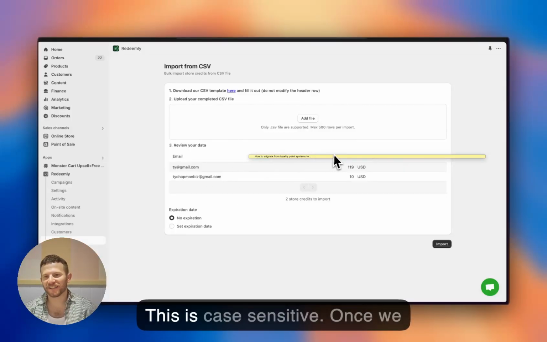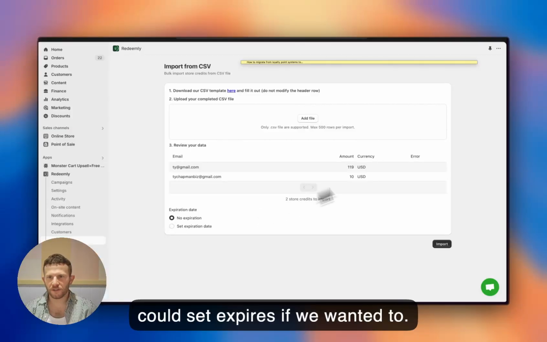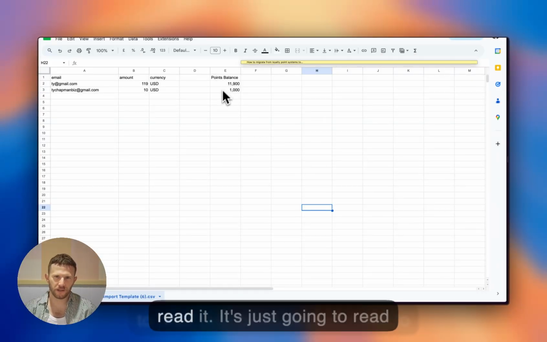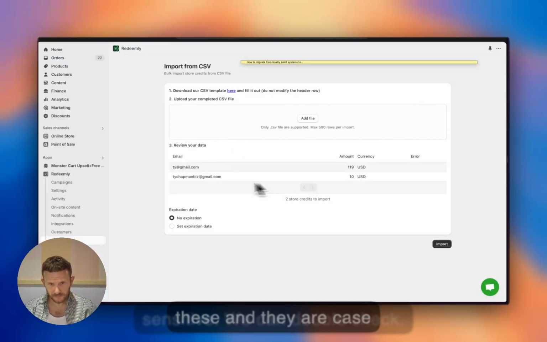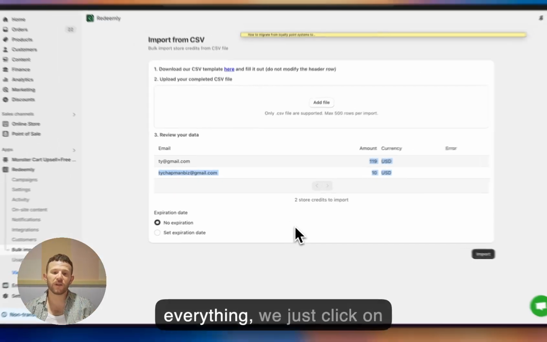So it's case sensitive. And once we are happy with everything, we could set expiries if we wanted to. You can see this error, but all that error means is that it's trying to read this, but it doesn't need to read it. So points balance. It's just going to read these, and they are case sensitive. So we can double check. It looks like it's all matching. Once we're happy with everything, we just click on import.